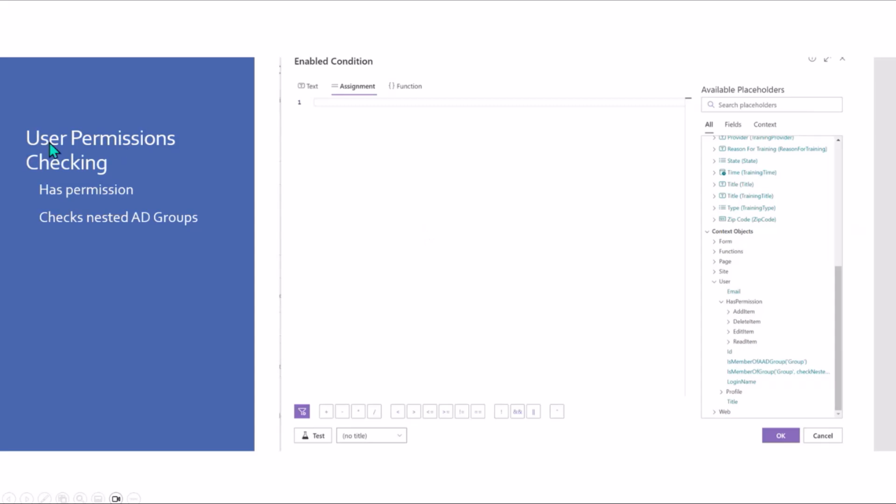There's also has permission, which is brand new. So you'll notice under the user section inside the available placeholders in the expression builder, we've got has permission, and there's add item, delete item, edit item, and read item. So you can check whether the current user has these permissions before allowing them to do anything. So you're being proactive in your error handling effectively.